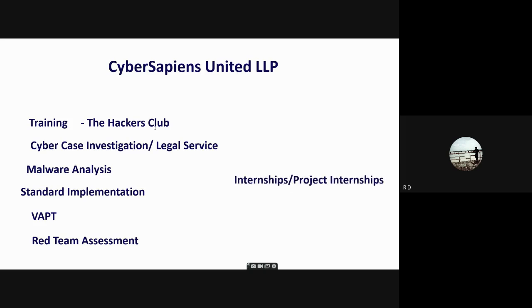We also provide internship and project training. We provide free internships. We don't pay them, and if the student does not have knowledge of cybersecurity, we ask them to go for paid training. Paid training, but the internship is free.